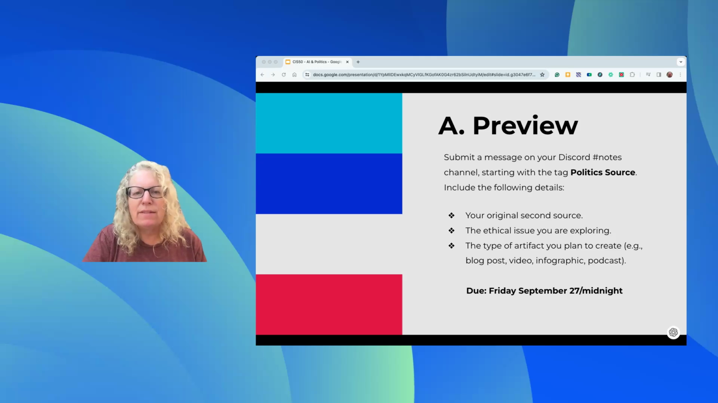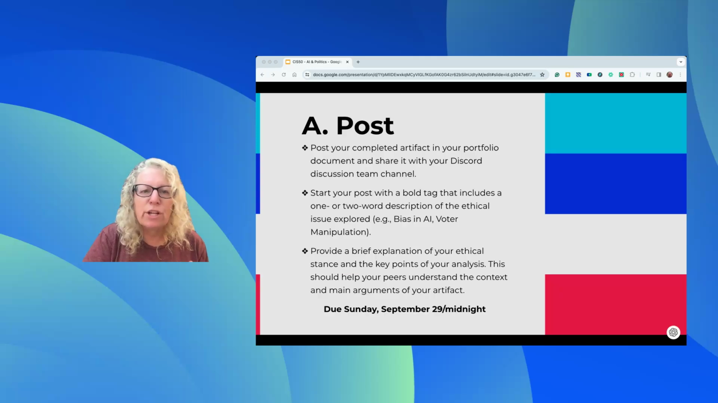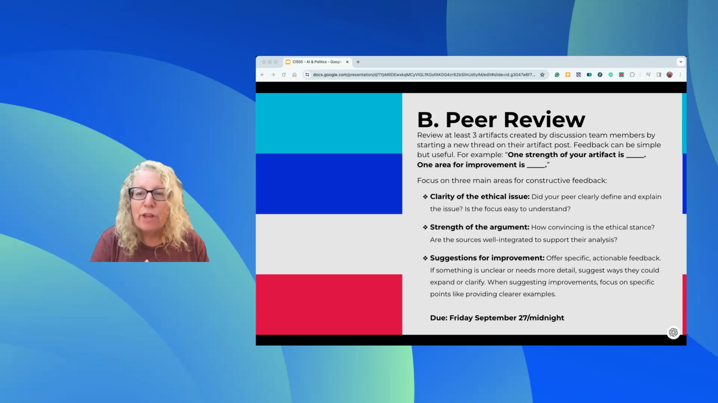And each of these steps is broken out on its own slide. So here's the preview one. Here's the posting to your discussion group, information about peer review. And this is a critical part of the process. And it's only part of what we're going to do next week because we're launching a different project also next week. And so you need to get your artifact up by Sunday night. And then you need to do your peer reviews on Monday and Tuesday so that if people want to make any changes, they can do it by Friday.